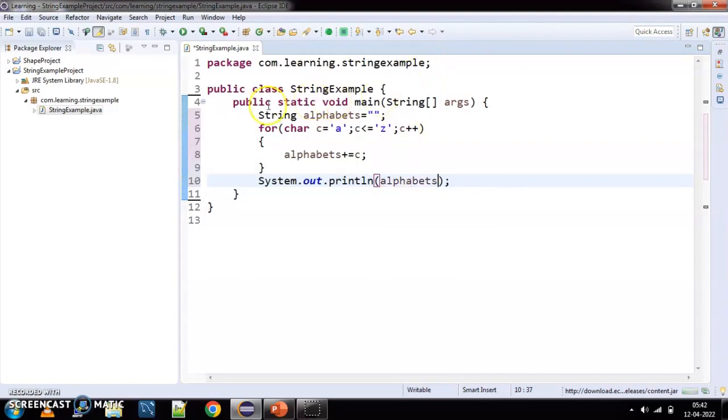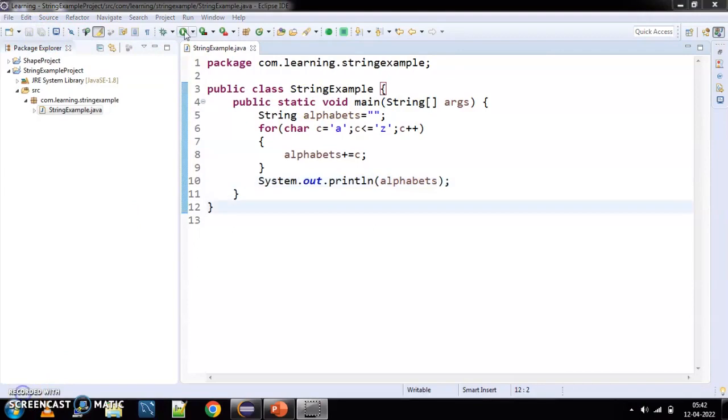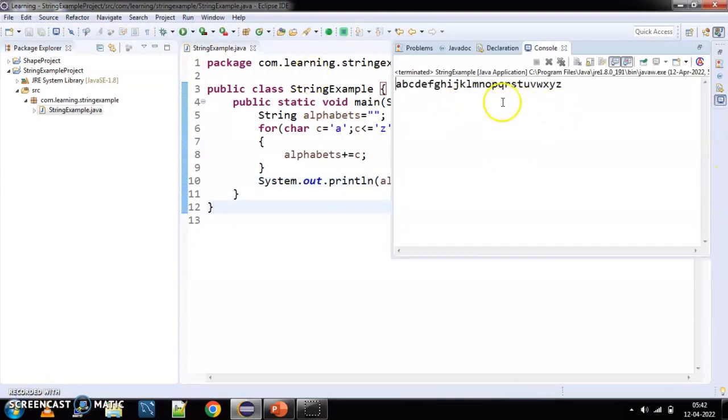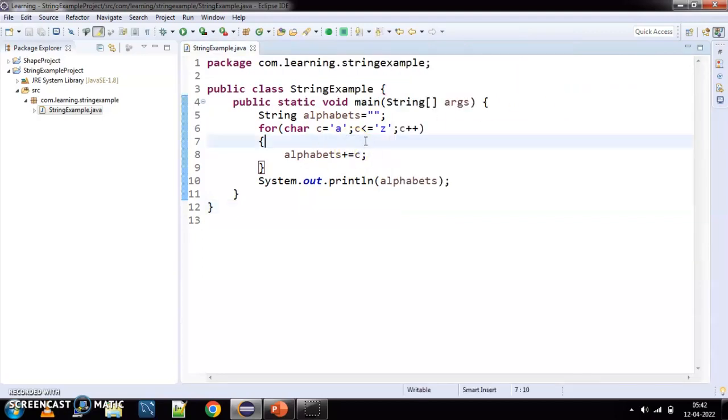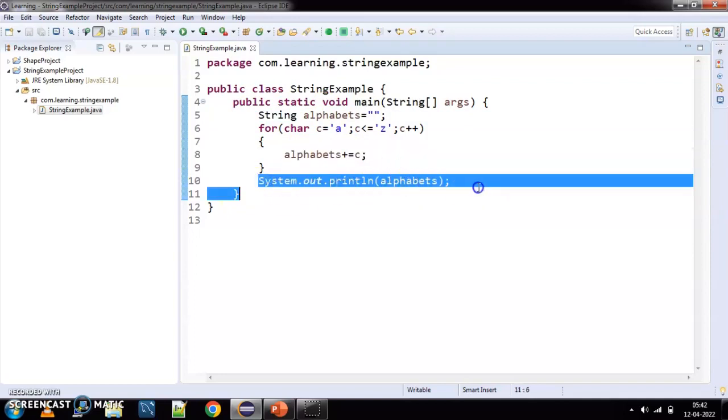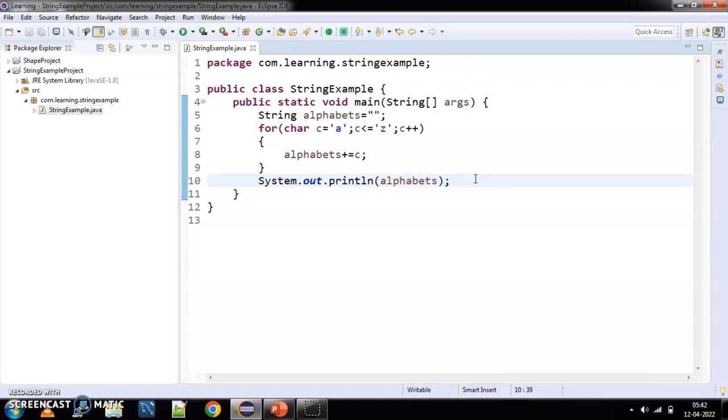So let's see how this program is behaving and how it is working. As you can see, it has concatenated all the alphabets to the alphabets variable, and it is showing us all the alphabets here, A to Z. This is a very simple and basic program that I have shown you, which shows how to create a string object, how we are concatenating the various characters to a string variable, and how it appears when you try to print it.